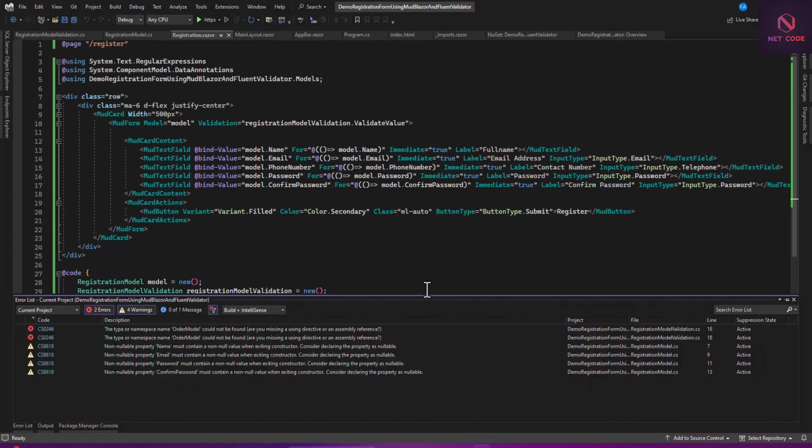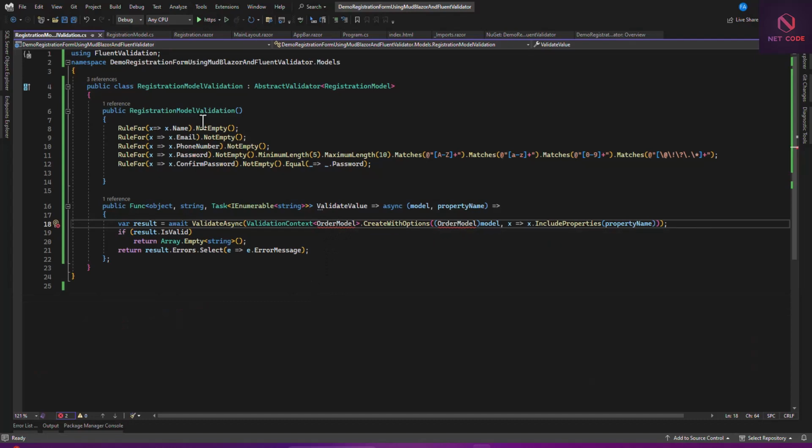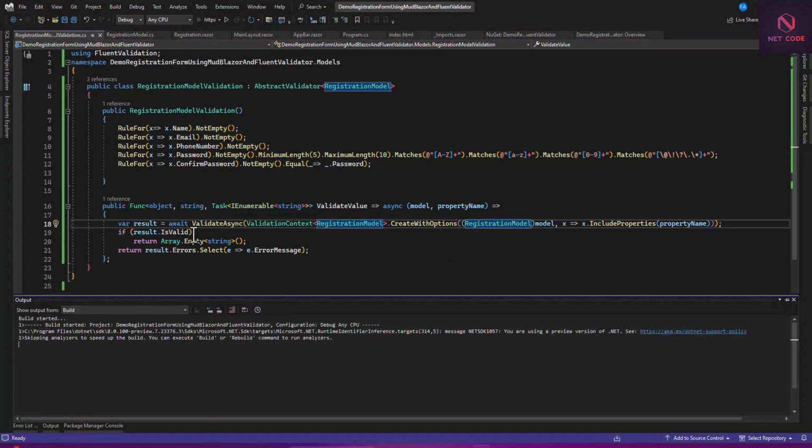Whoa, so it is saying that this other model could not be found. Do you have any other model? Wow, so that's going to be the registration model. So you have to make this change here. You know, this method was meant by the MudBlazor. So you have to go in there and grab this method for validation, and now you can use it and you move on.